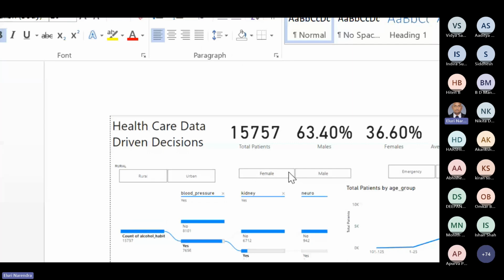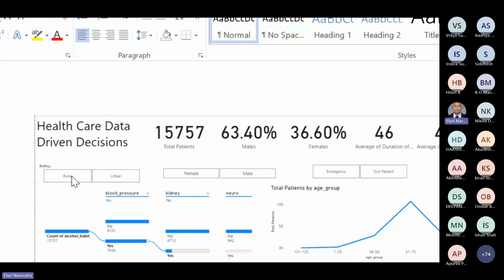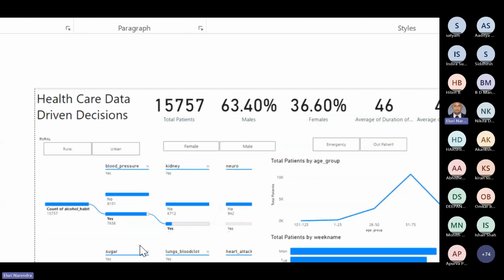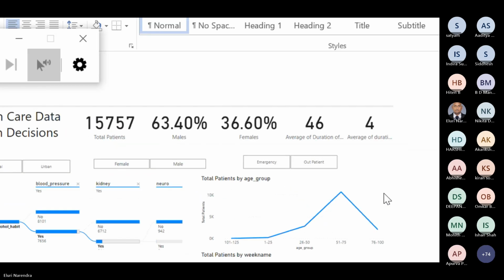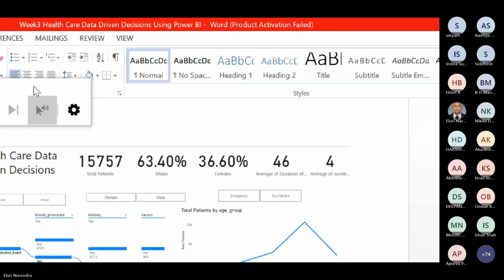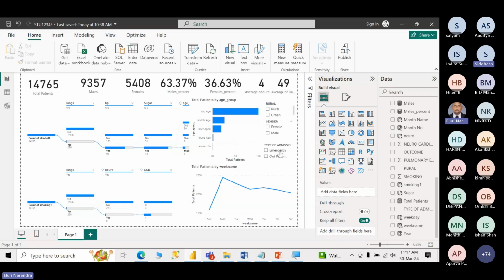Now you can see here, there are button-like things: rural, urban. There is no option of selecting a checkbox, and here also the same thing. If you want to change your slicer to something like buttons, I can change it. Which form you need, either what we have prepared now, or else go for this, it is up to you. Anything is okay.